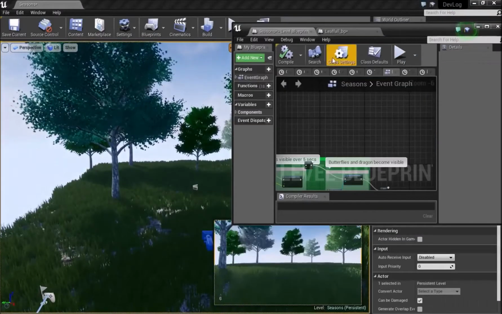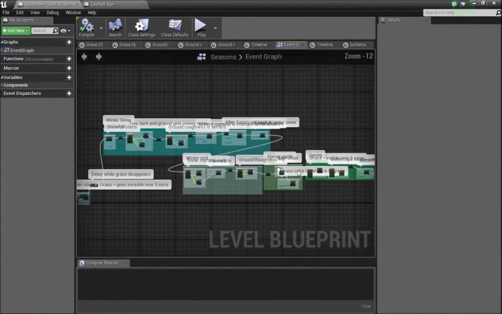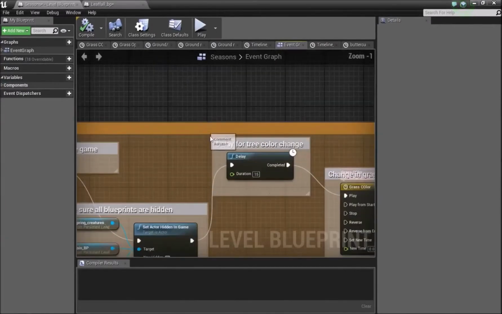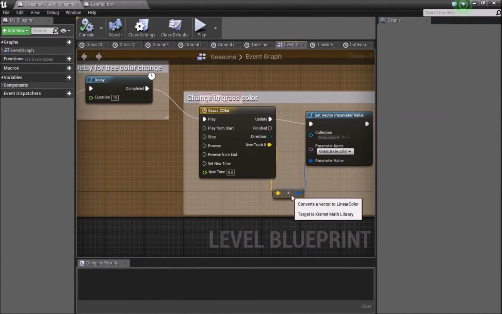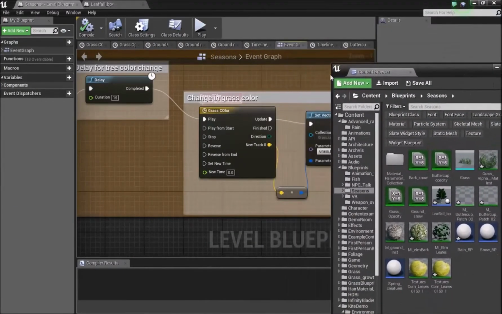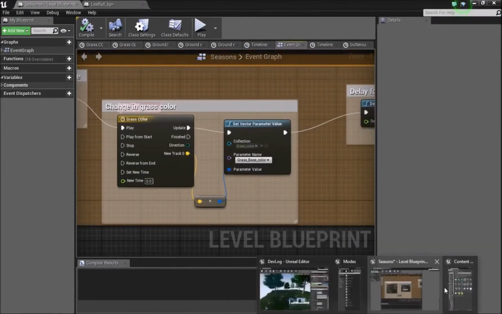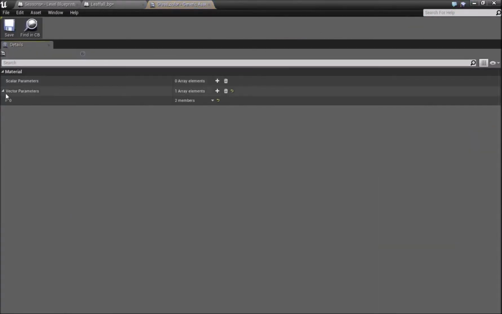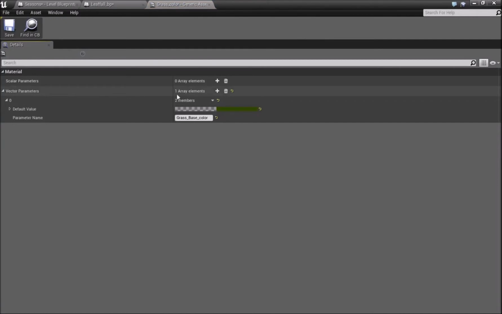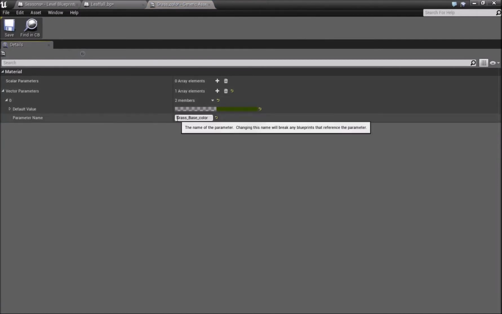Now let me quickly go over how I have put all this together. Again, timelines basically. What I have done is I have created some material parameter collections. In this example, I'll show you the one for the grass color. Down here, I have made this one, and in here I have just made a vector parameter. By pressing plus, I have named this vector parameter grass base color.